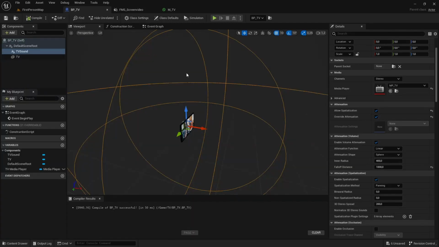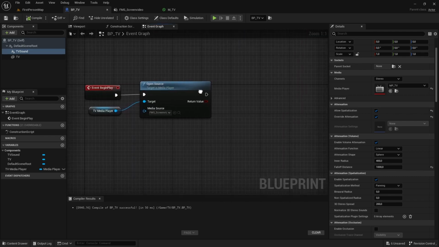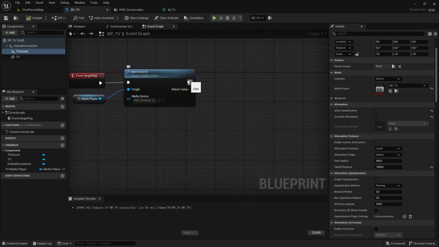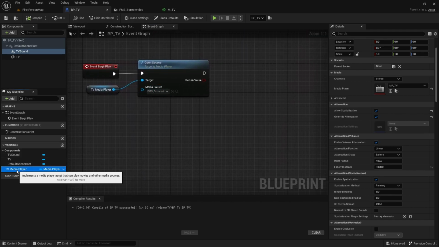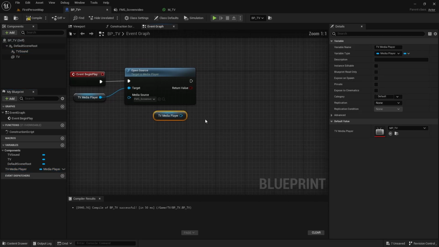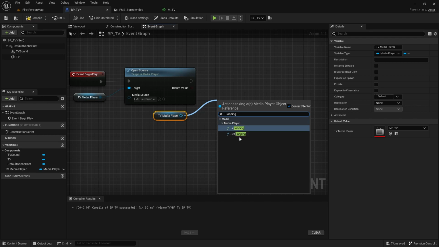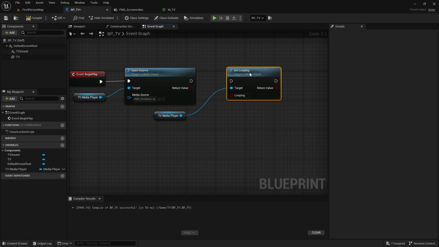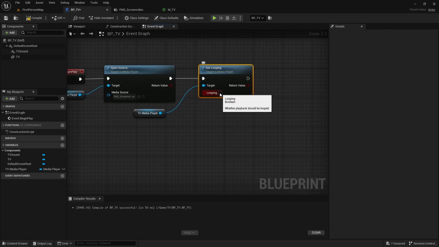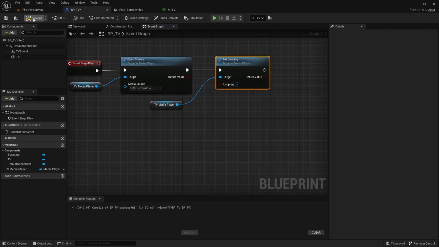You go to the BP_TV, go to the event graph, and after opening the media source, we just want to get the TV media player again and type in looping, and then we just want to use the set looping node, and then we connect that after the open source, and now we just want to set looping to enabled, and this fixes the looping bug, so the video will actually go ahead and loop.